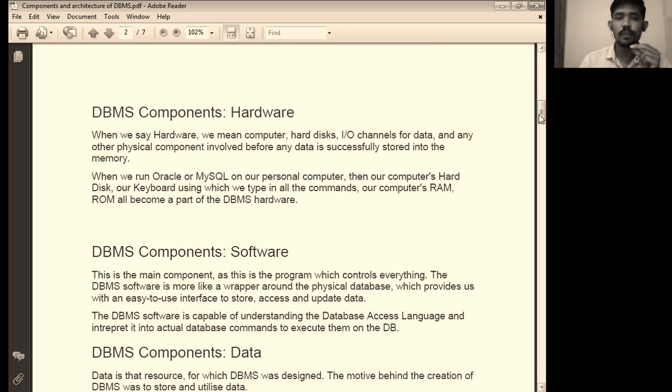Hardware means the computer, hard disk, IO channels for data, and any other physical components involved before any data is successfully stored in the memory. When we run Oracle or MySQL on our personal computer, our computer's hard disk, our keyboard, and our computer's RAM and ROM all become part of the DBMS hardware. Whatever hardware is required when we interact with a database, like keyboard, mouse, RAM, ROM, are all examples of hardware.